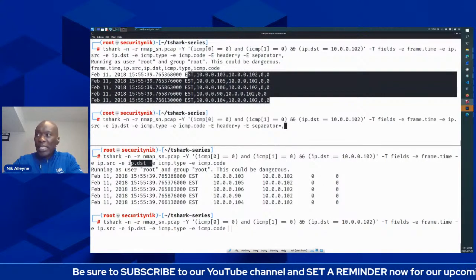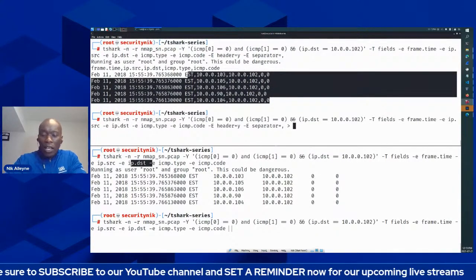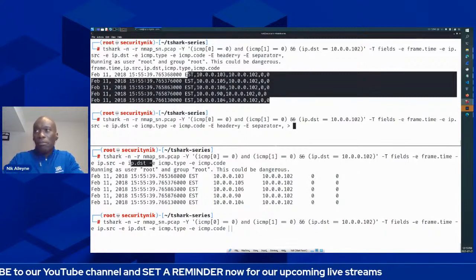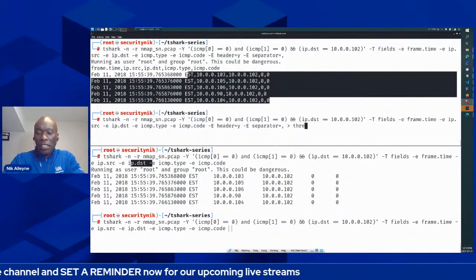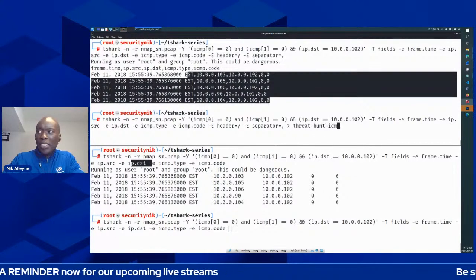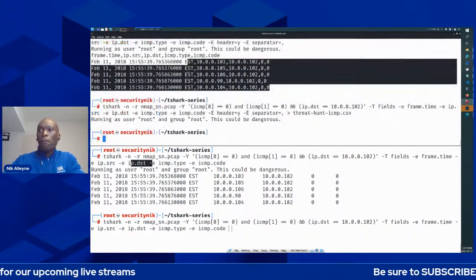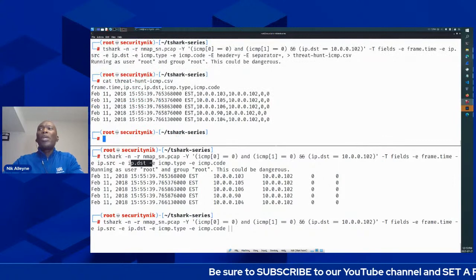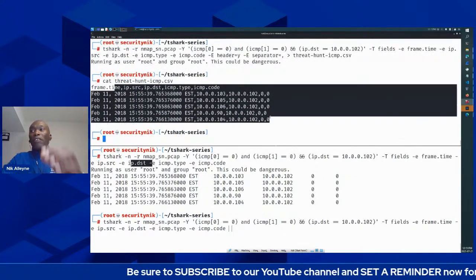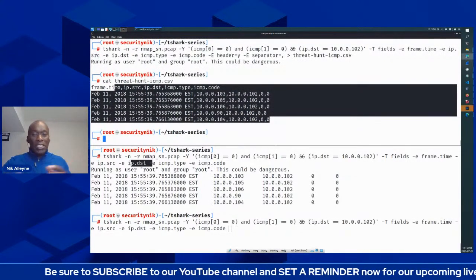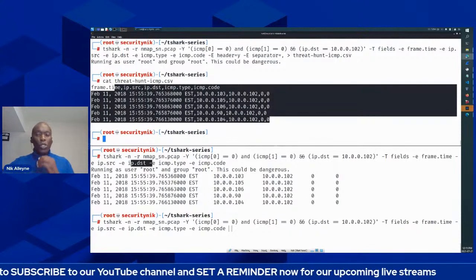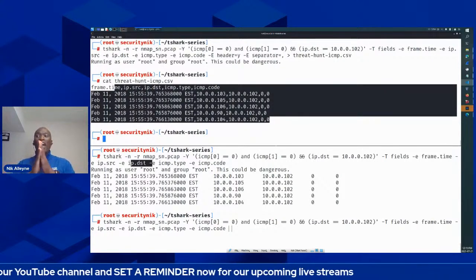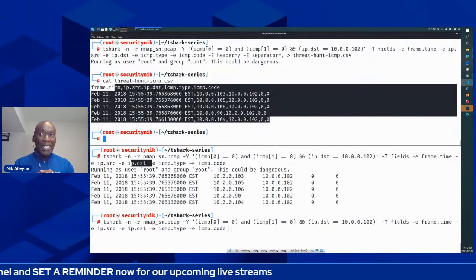And I will now write this to a file called threat_hunt_icmp.csv. Right? I will now cat the threat hunt CSV, and now we have the output here. And I can now feed this to those guys and gals on the senior team, and our solution should be addressed here. We now have addressed their two primary concerns that they asked us.